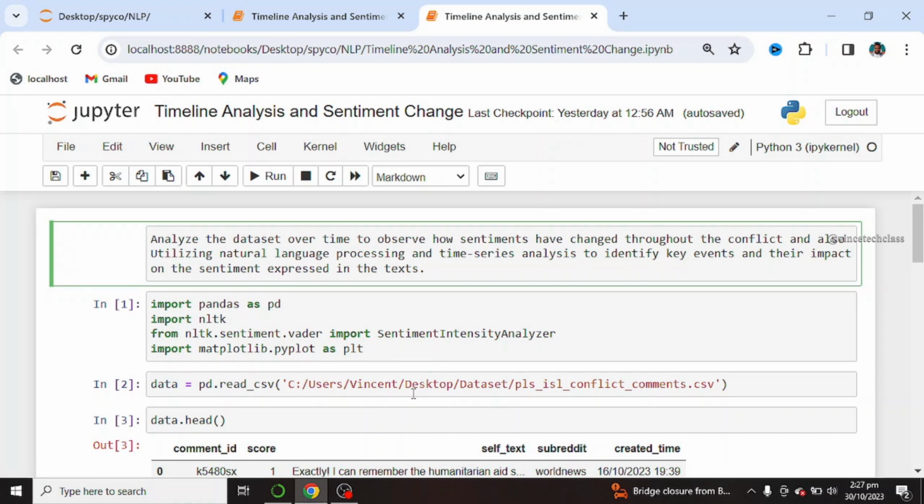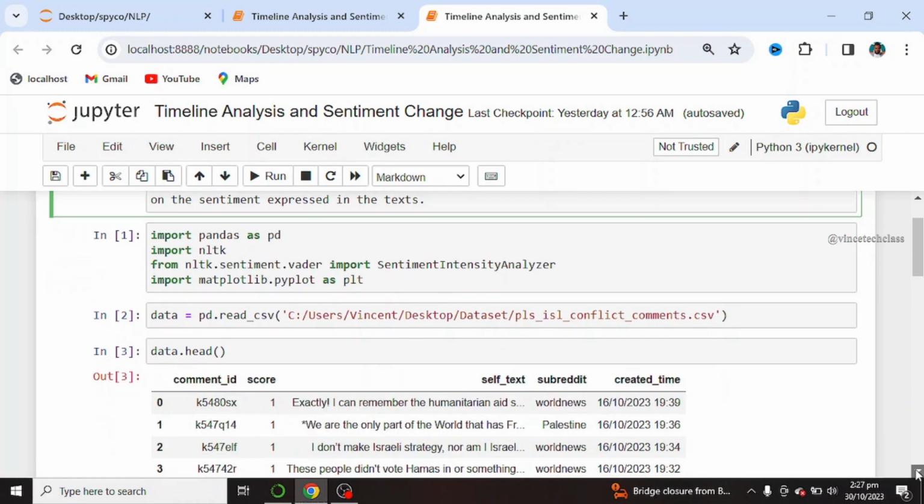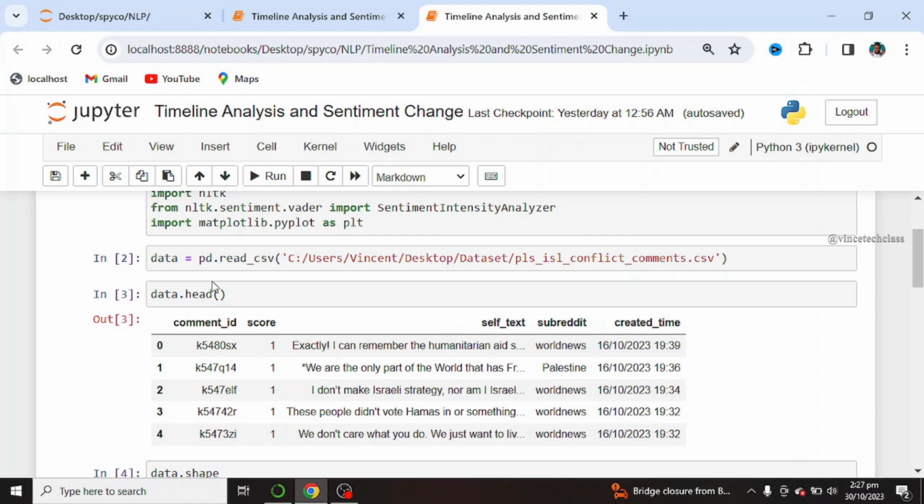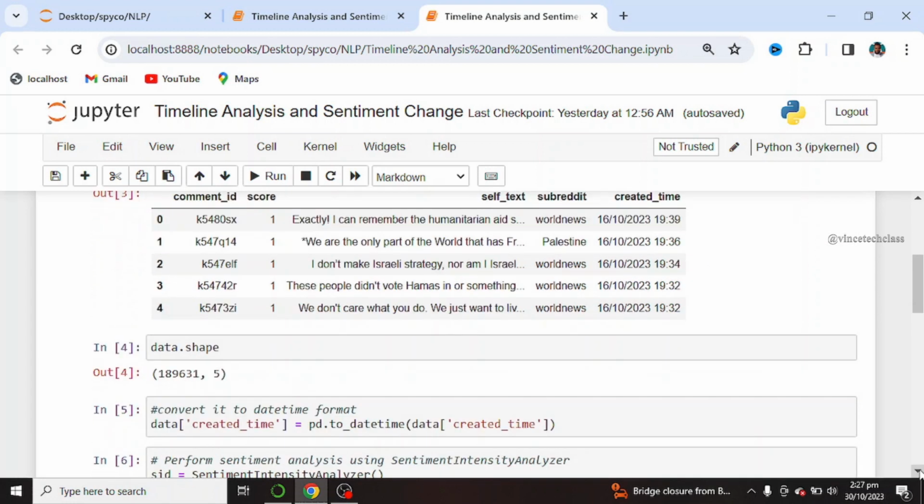Next, we load our dataset. This is the location of my dataset. Next, we use the head function to view the first 5 rows of our dataset. And if you can observe from the output, these are the first 5 rows of our dataset with features: the comment ID, the score, the self-text, the subreddit, and the created time. Next, we see the shape of our dataset. This is the shape of our dataset.